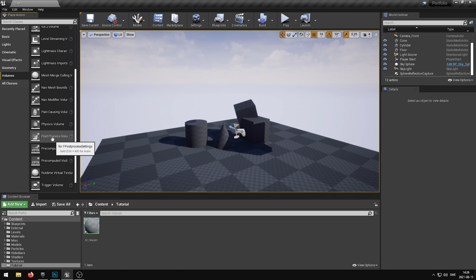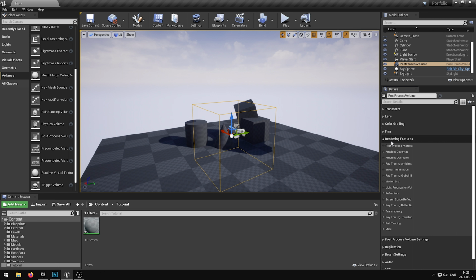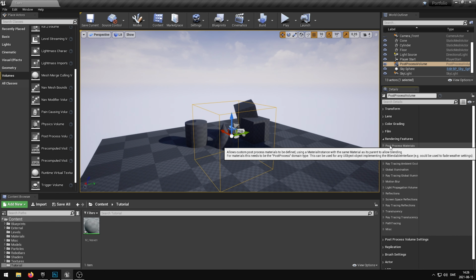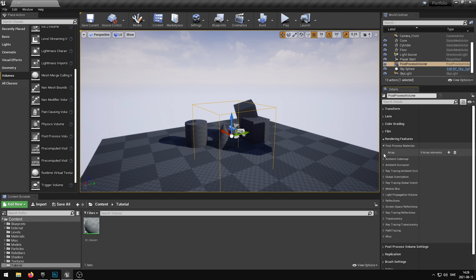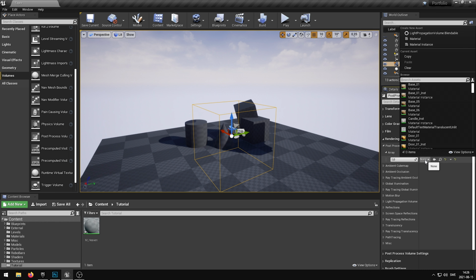Once you've located the post-process volume, drag it into your level. Select the volume and scroll down until you find the Rendering Features group. In this group you can find the post-process materials. Expand the selection and add an array element using the plus icon. Click the Choose drop-down menu and select Asset Reference. You can now press the None drop-down menu and select your newly created material.